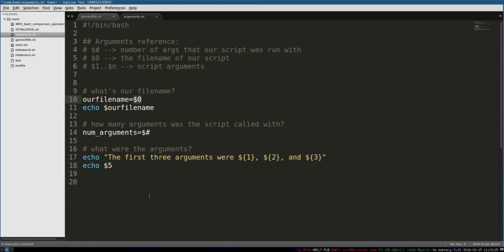$0, the 0 variable, is the file name that's being run. The number of arguments can be found in the hash sign, the pound variable, and after that, simply numbered variables starting at 1. It's not 0 indexed like many programming languages. 1, 2, 3, ad infinitum to n would be the arguments that are actually passed in when you run the script. So that's pretty much all there is to say for our purposes here.